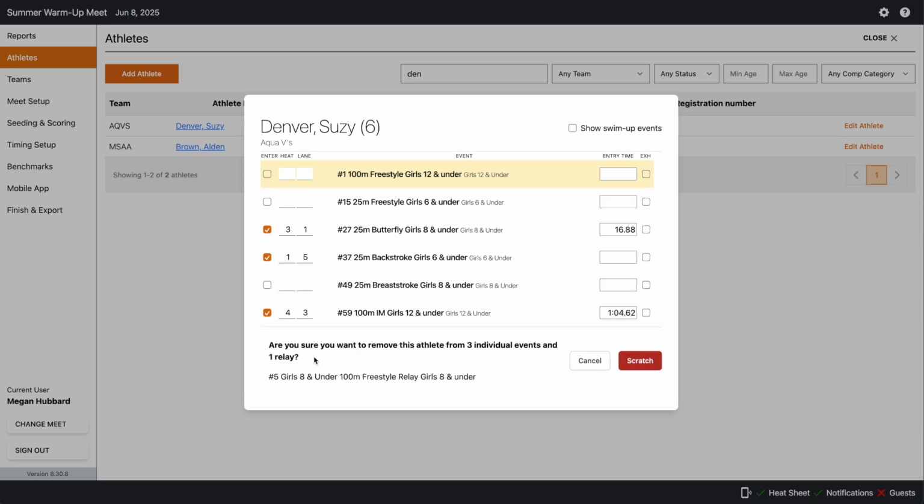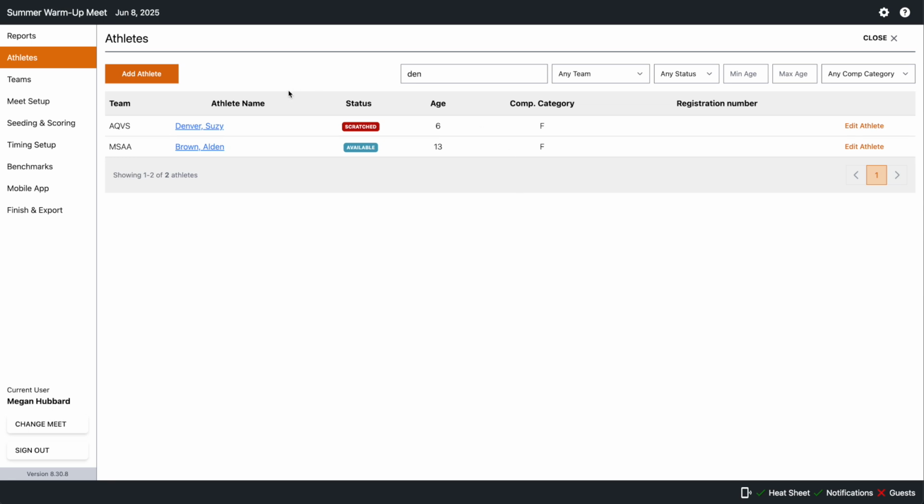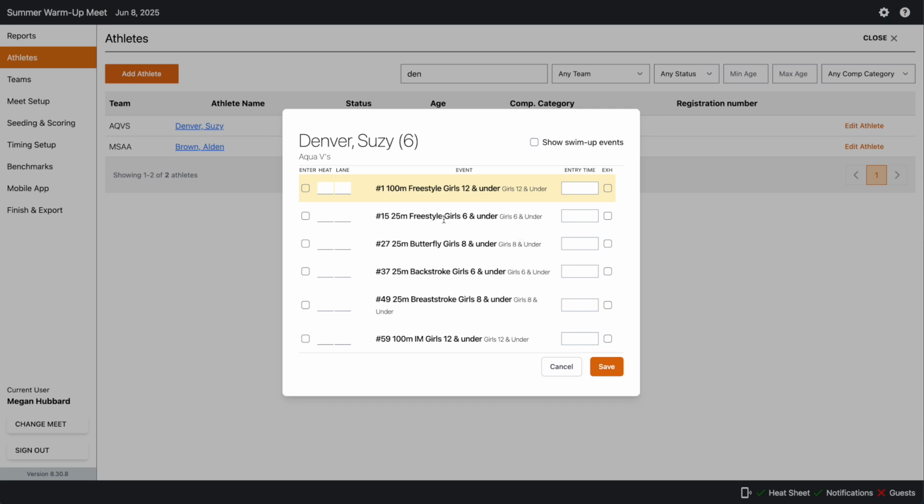When you scratch them from the meet, it will ask you to confirm that you are removing them from 3 individual events and a relay if that's applicable, and it will tell you what relay you are removing them from, which might be helpful in needing to let the coach know so they can add an additional swimmer into this relay. So once you've confirmed this information to scratch the swimmer, you simply click the scratch button. Now this athlete has been removed from all of their events and their status is marked as scratched. If we open them back up, we will now see they are not entered in any events.